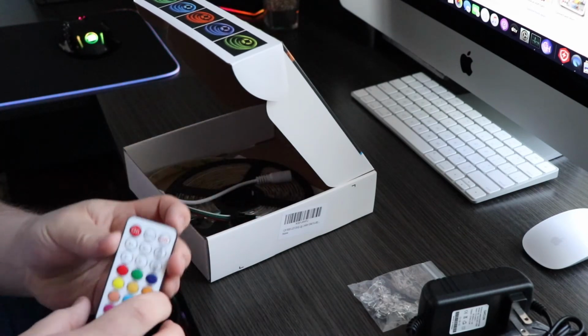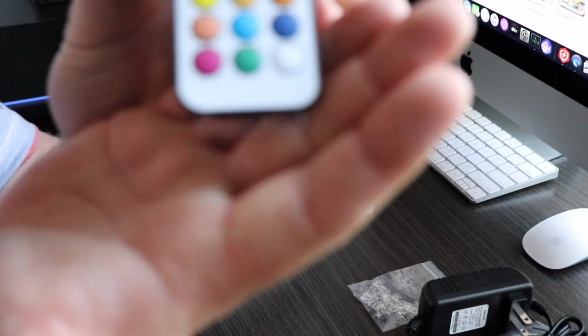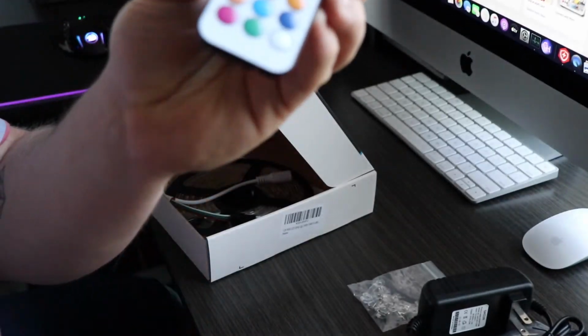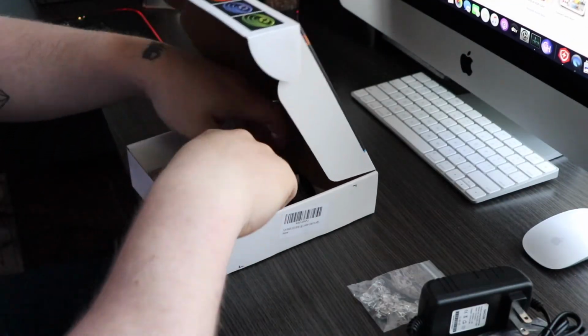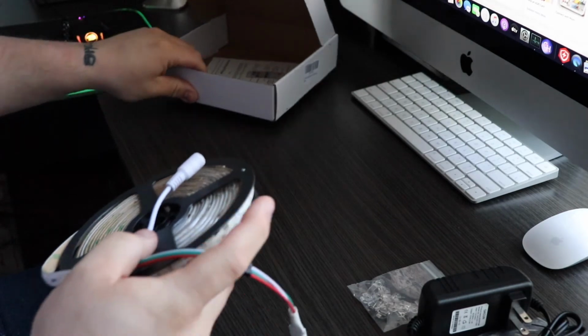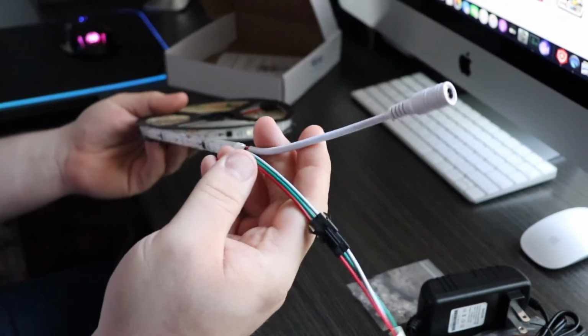Got your basic remote. Don't ever forget to take that thing out. Ask me how I know. And then you got the bee's knees here, the lights themselves.